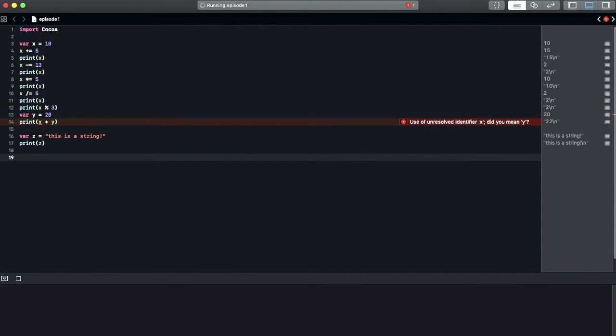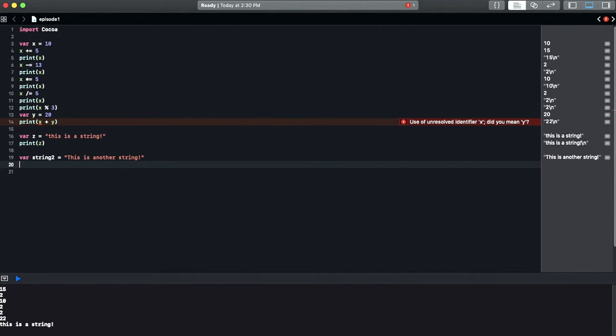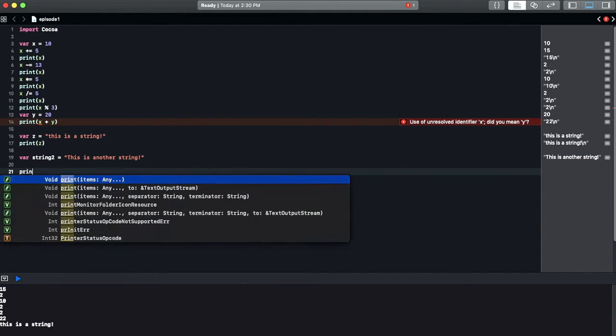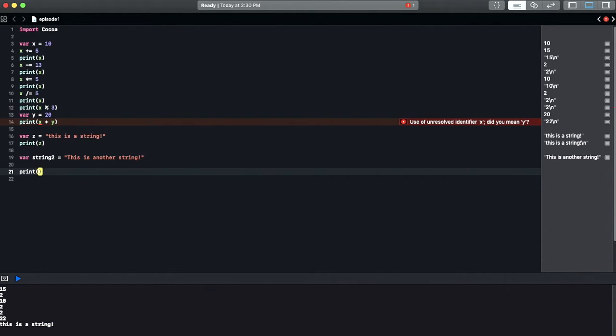So we can also interpolate strings. Let's do var string2 is equal to, and this is another string. So what did we do? We just declared a variable named string2 and assigned it the value "This is another string." Okay, that's nice. Now we can actually add these two together. You can actually combine strings.